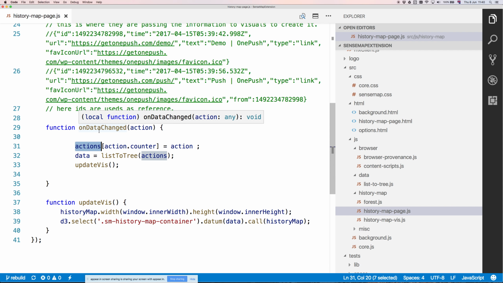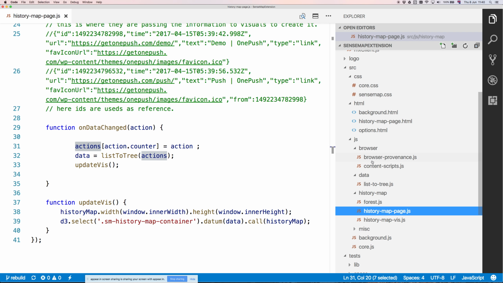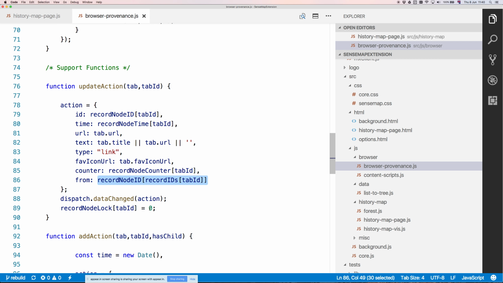Yeah, and then you're later converting it into a form of a tree. The from variable actually helps us build relationships. So that is where basically it comes in. Okay. So the counter is the array index, where the action is stored in the array, and that will be used as the index. Okay, does that make sense, Amisha and Riday?